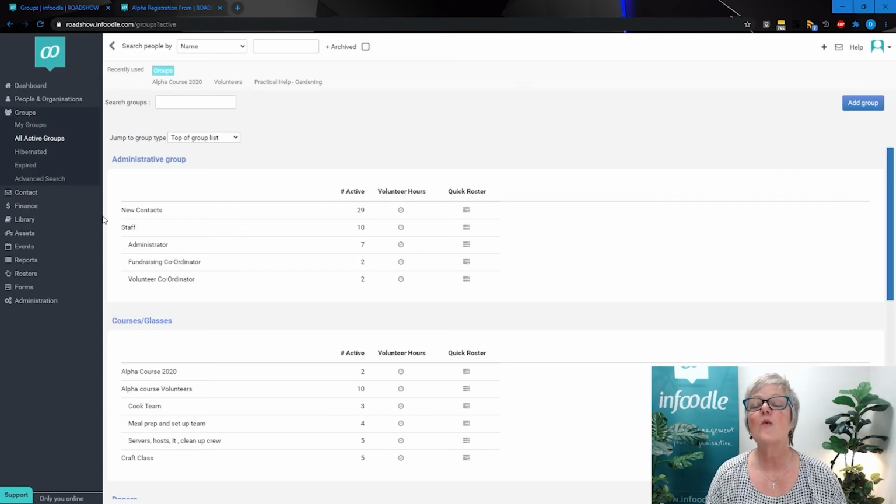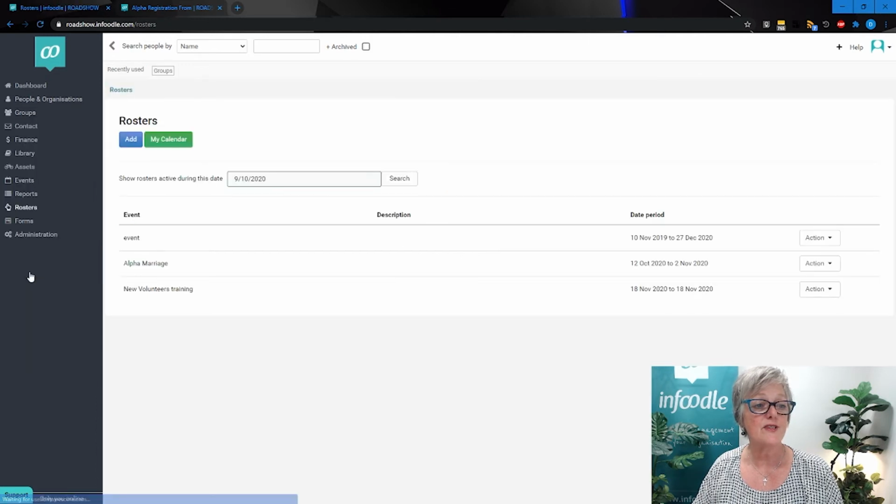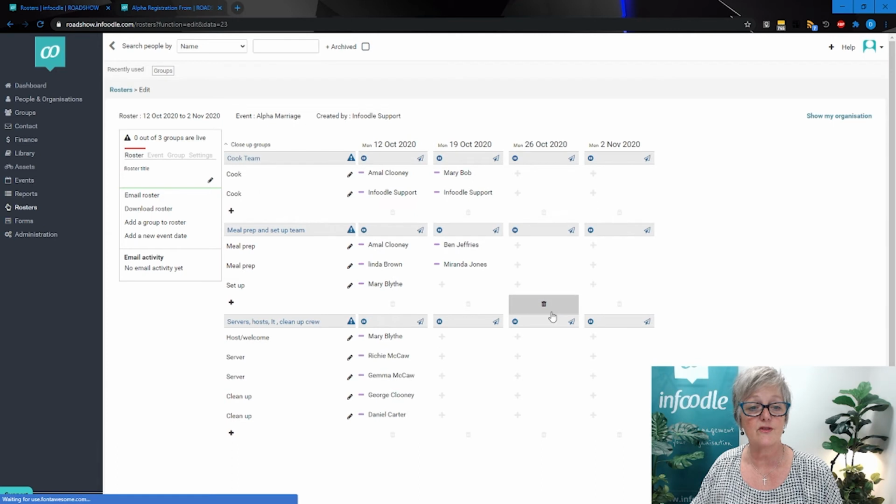Another reason why we have groups in events is in order to roster everybody into that particular event. So let's go and look at rosters right now. On rosters, if you are creating a new roster, you click on the add here. In order to save time, I'm going to use a roster that I've already created. So I'm going to click on the action here and view this roster.